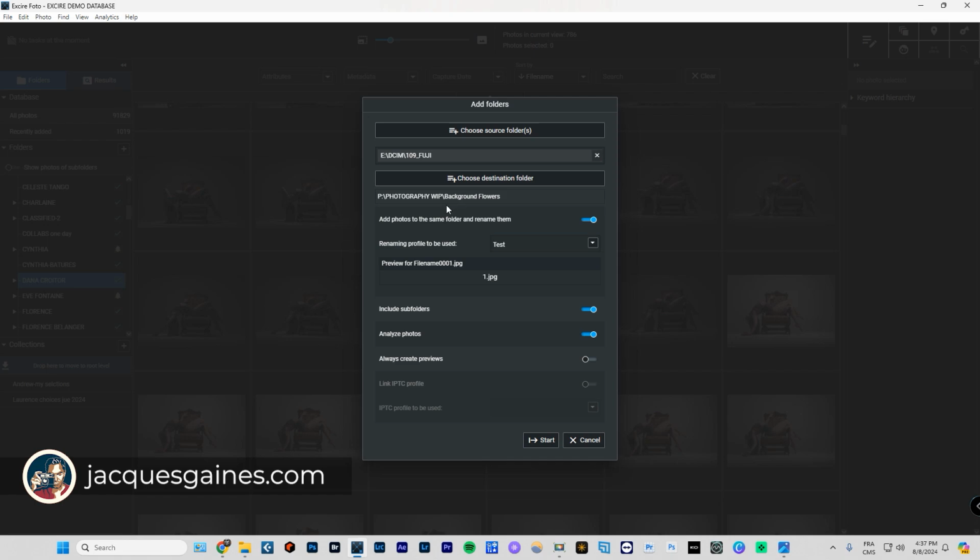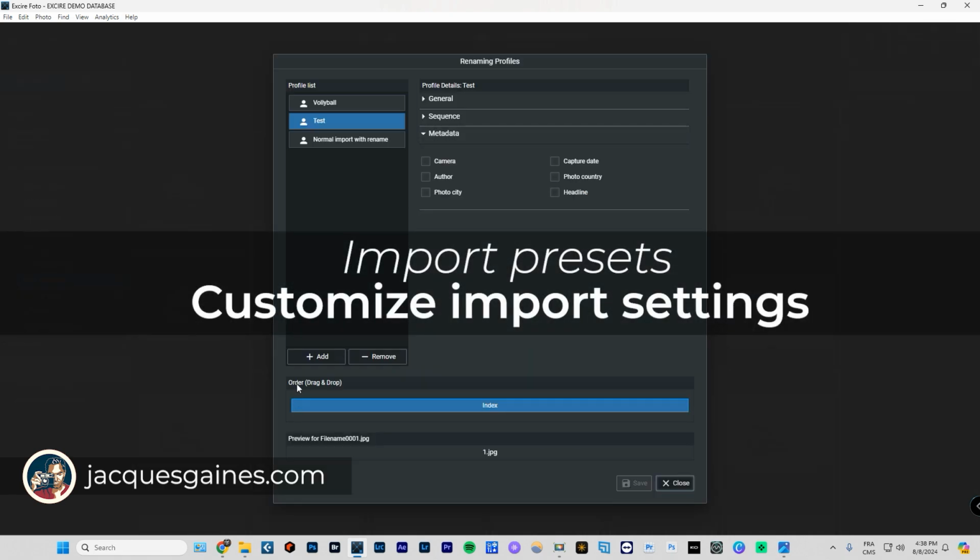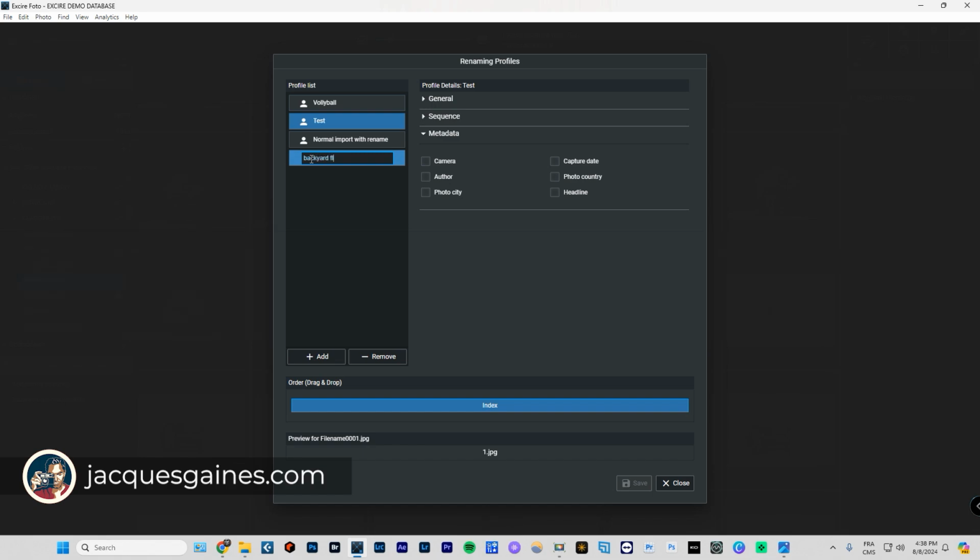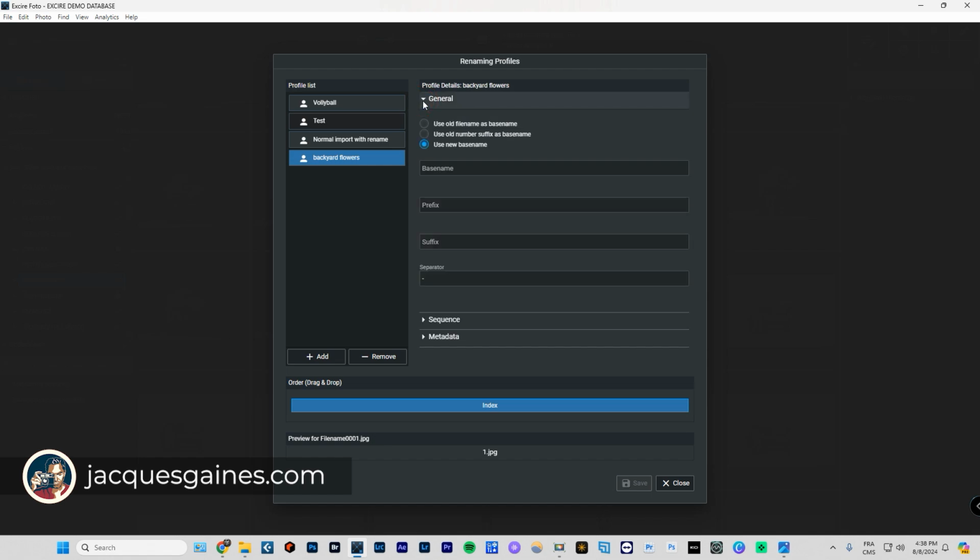Now, what's really fun is that right here, you can decide whether you're going to name or rename the photos. You can decide not to rename and just keep the name of the photo that's right there. But if you put this on here, you can add a new profile and call this backyard flowers, and you can decide how you want to rename.